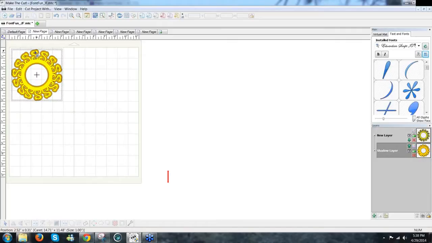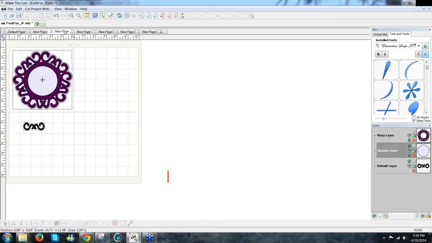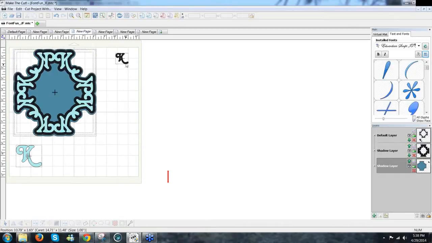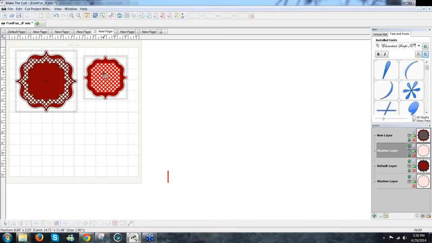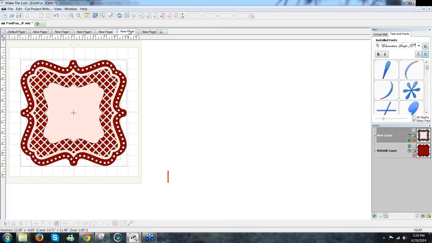This one was made with the letter S from a font. This one was made with the same letter S, only turned sideways. This one was made with the letter K from another font. This one was made with the bracket from Bell MT font.